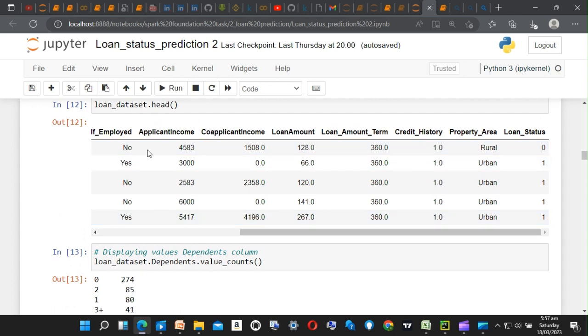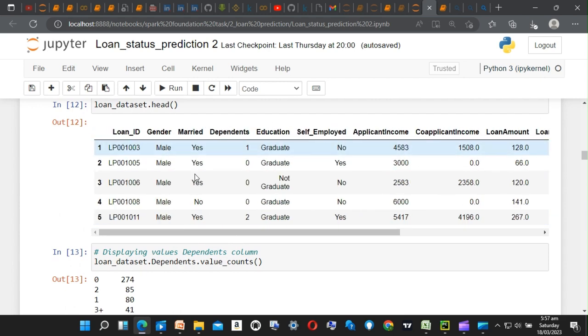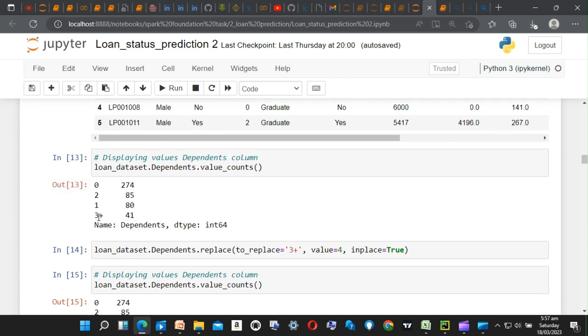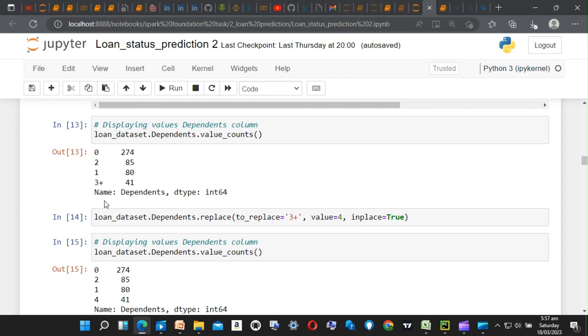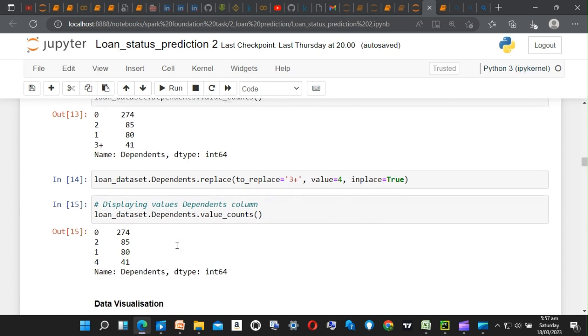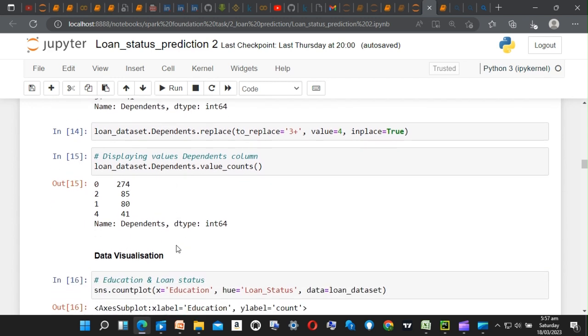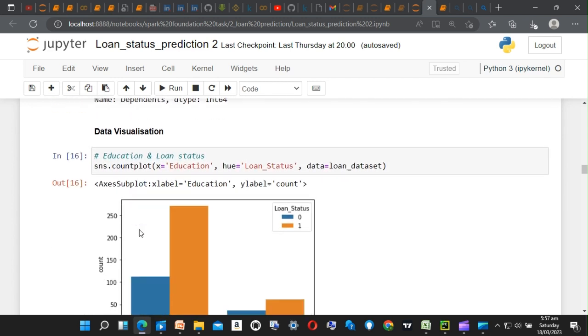We are displaying our dependents variable. We notice that it contains a different data type, which is 3+. 3+ is not a numerical value. It's not an integer, not a float, which means it's going to affect our model. So we need to replace it. We are replacing any value that has 3+ with 4, so that our model will be able to consume our data. As you can see, we have changed it.